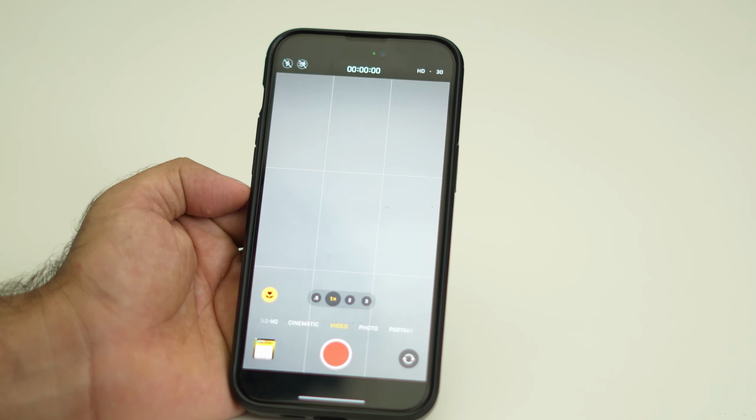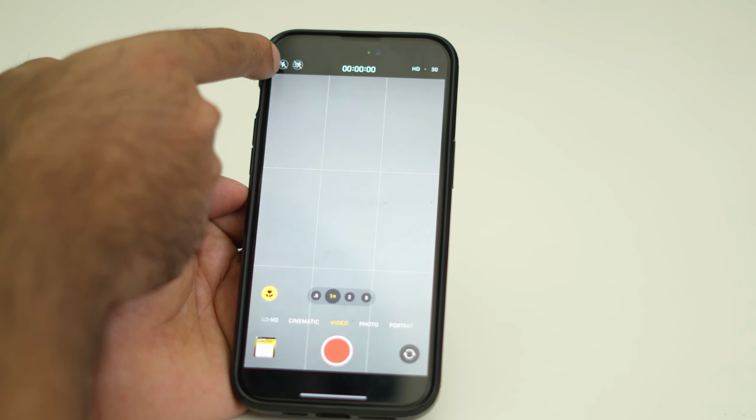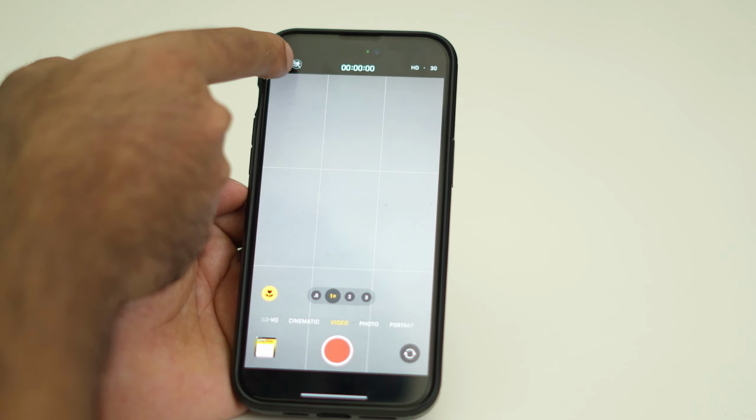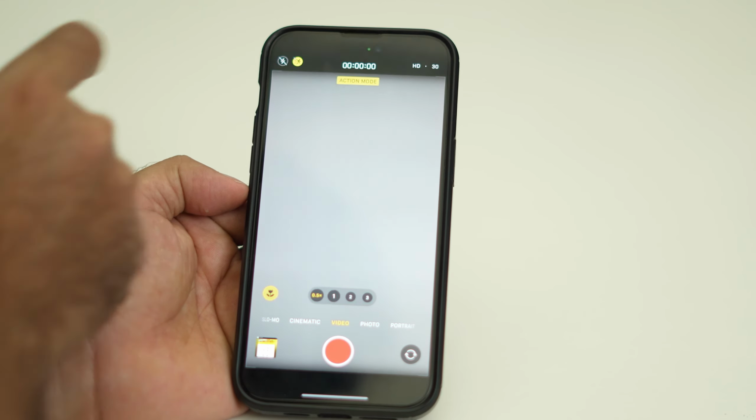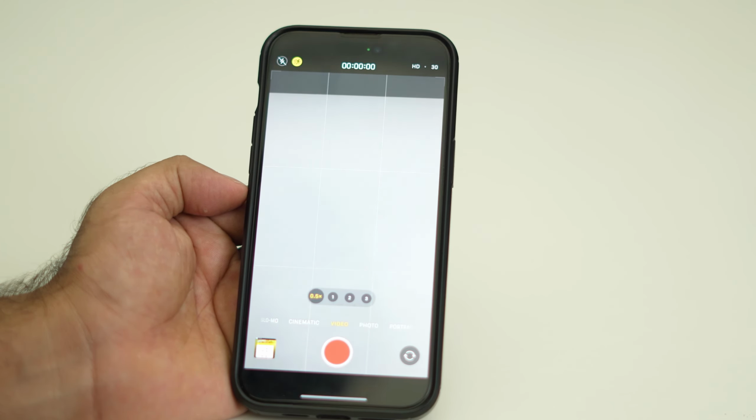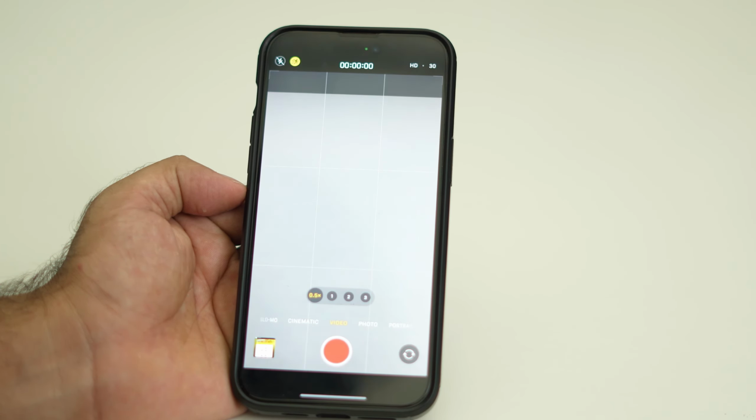So for the stabilization, all those things. If you want to turn on the stabilization, what you need to do is check over here at the top. We can see there is this particular icon, the first one. Just tap on the first one. And right now, as you can see, the activation mode is turned on.